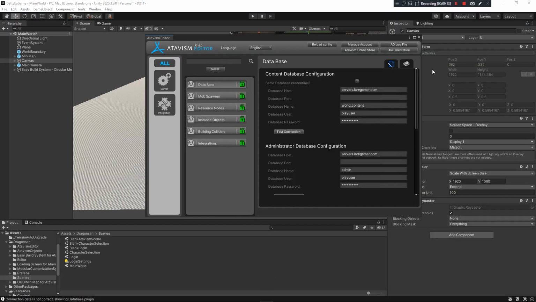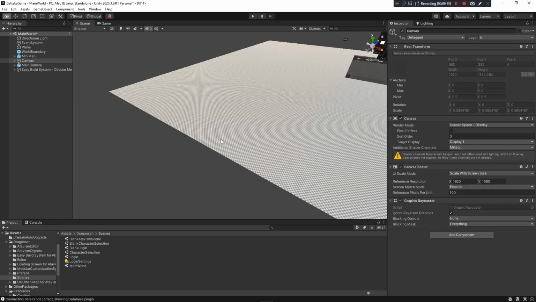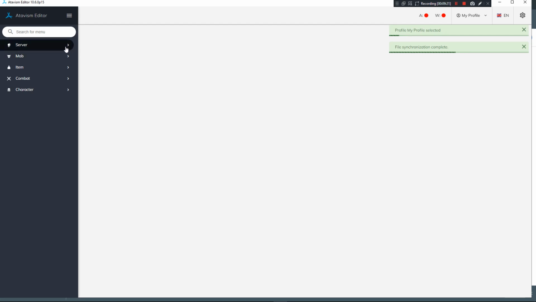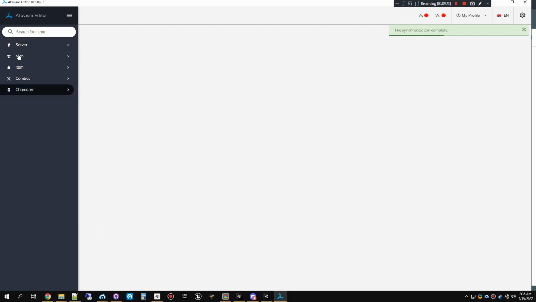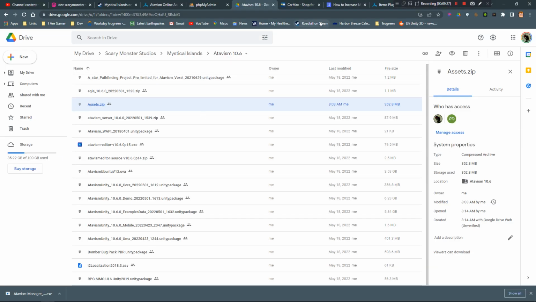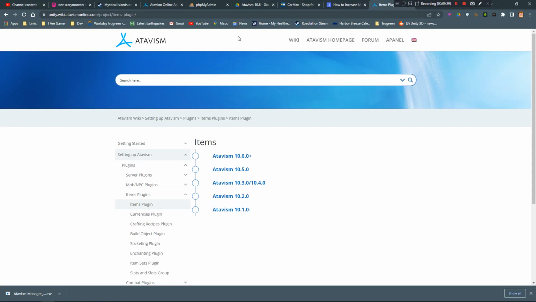If you have Unity, you're ready to start building a terrain and a world here with castles and caves and trolls. And if you are using the editor, you're ready to edit all the settings. And these settings are explained in Unity AtavismOnline.com. And I'm going to go over that in the next video.